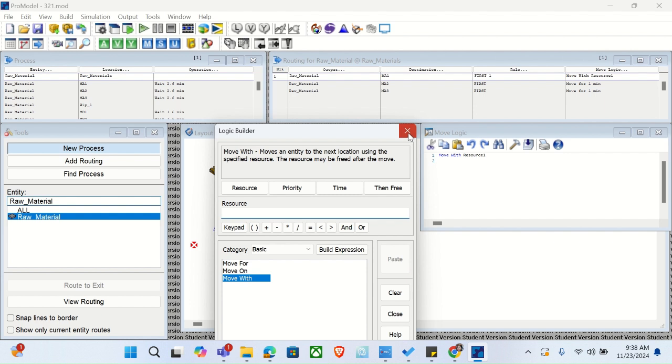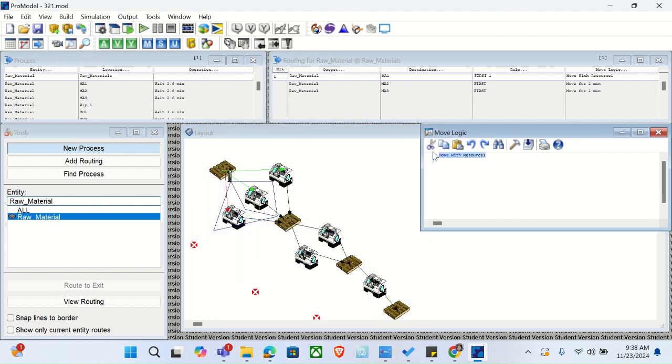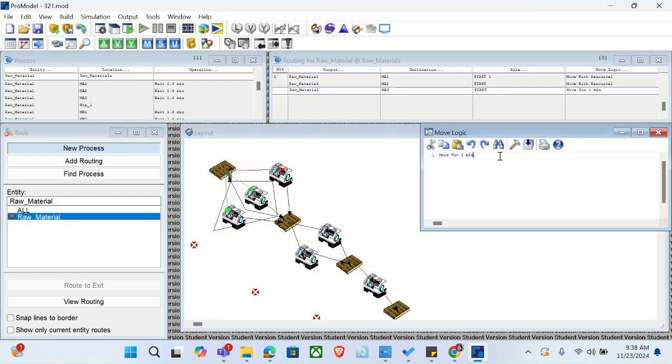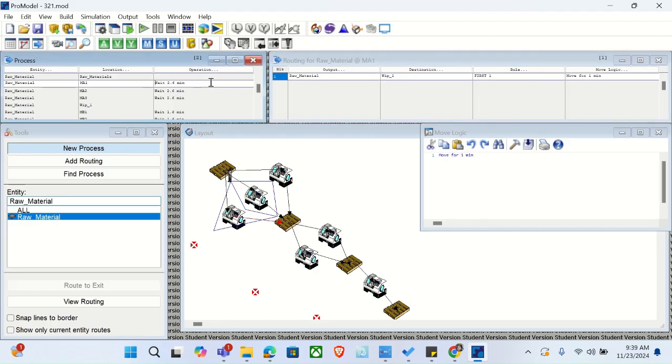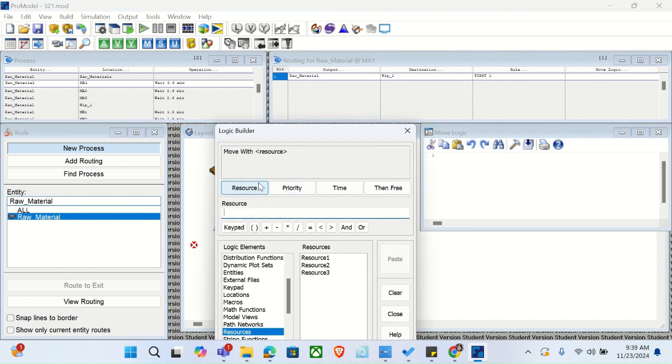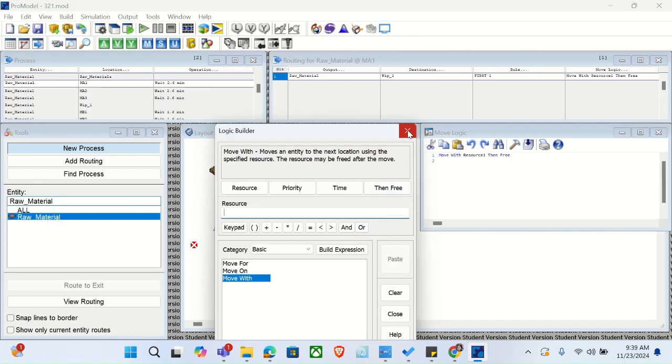Don't click then free, because if you click then free, even if the machine has raw materials, the resource will leave it there. We want the resources to stay on the machine as it processes the raw materials. And in here, you can do the move with and free, because we don't need the resources to stay on the WIP A storage.